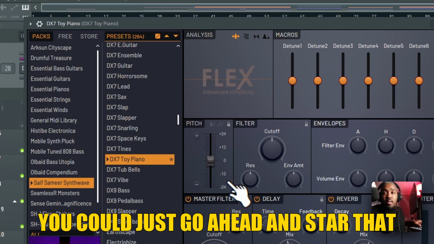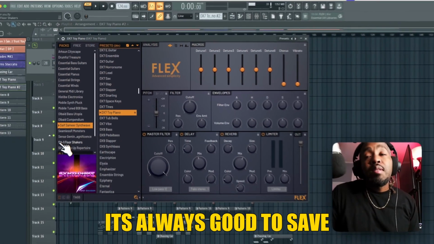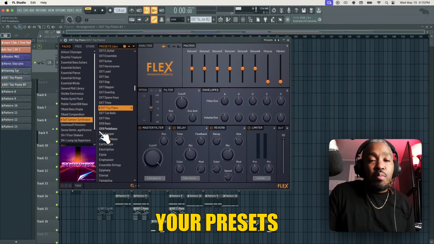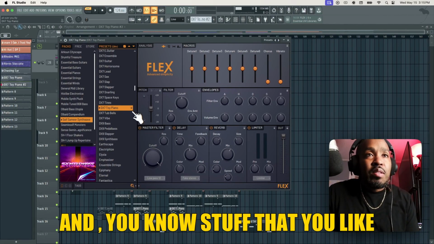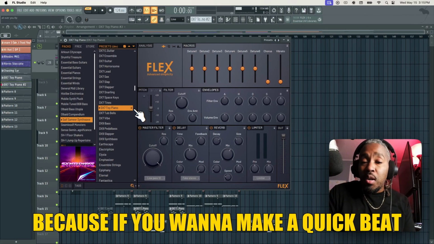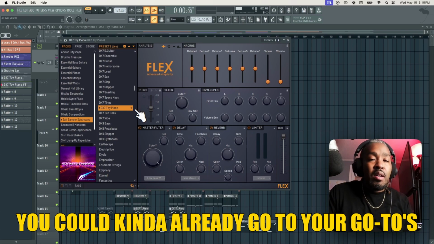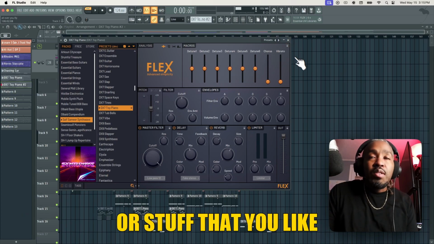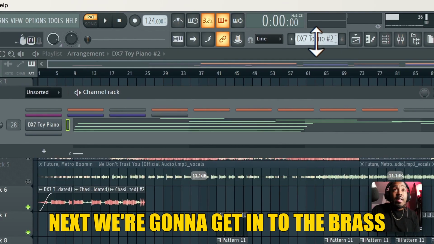Let me just go ahead and start that. It's always good to save your presets and stuff that you like, because if you want to make a quick beat, you can kind of already go to your go-tos or stuff that you like. Next, we're going to get into the brass that I done.